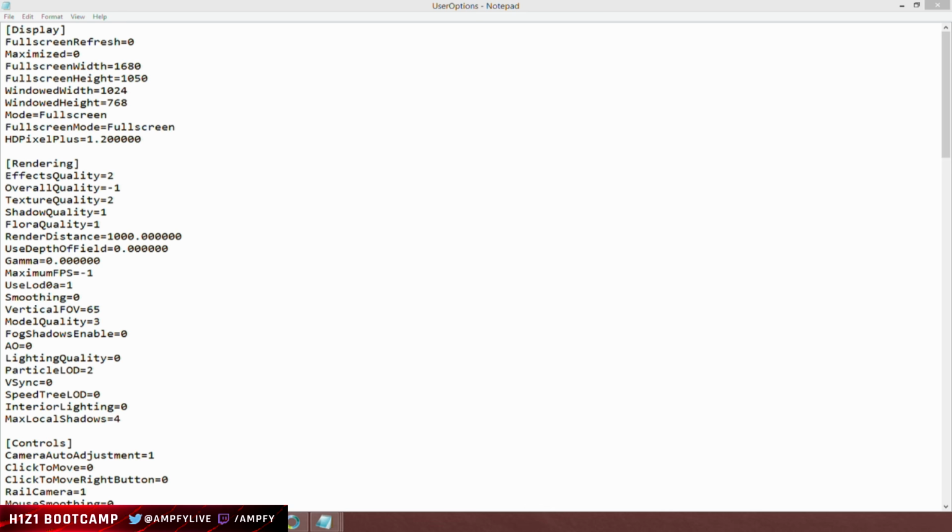So now that we're on the user options page, I'm gonna explain a little bit of what each one does. So for me, I have a res that is 1680 by 1050. It's a 16 by 10 res. Res is really just personal preference. I feel like 1680 1050 registers shots a lot better than 1920 by 1080. But like I said, just personal preference, so you can choose what works for you.